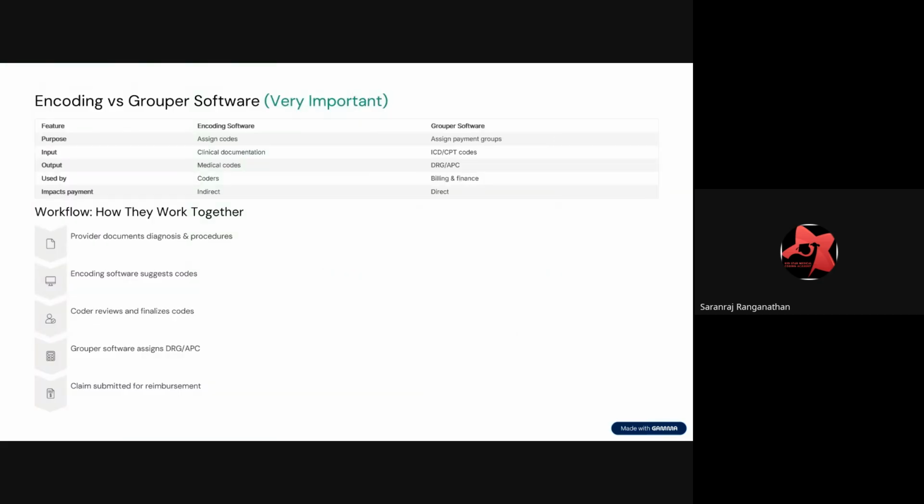What is the major difference? Okay, the purpose: assign codes, assign payment groups. Input is clinical documentation; these inputs are going to be ICD and CPT. Then output is medical codes here, DRG and APC, which is payment. It goes for the payment. DRG, APC, and all, it decides the payment. Used by coders, used by billing and finance. Yes, grouper software will be used by the coders in future. Impact on payment: indirect, direct. As I told, directly it will do the payment. So you should be very careful on processing the grouper software.